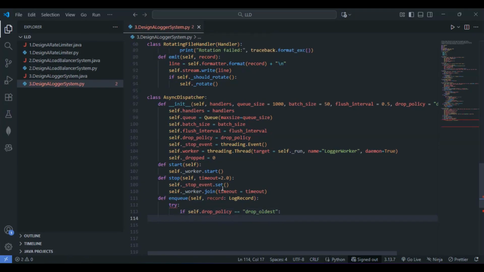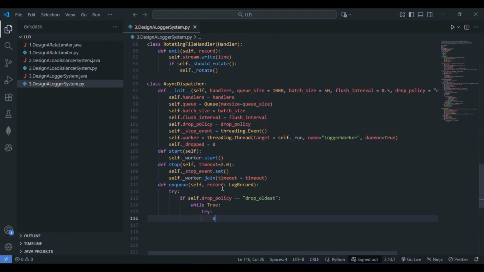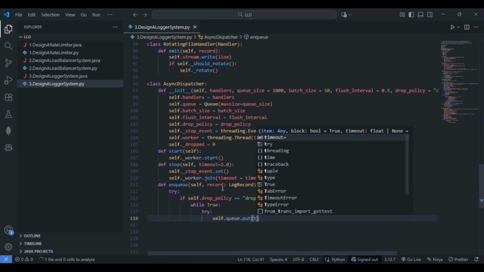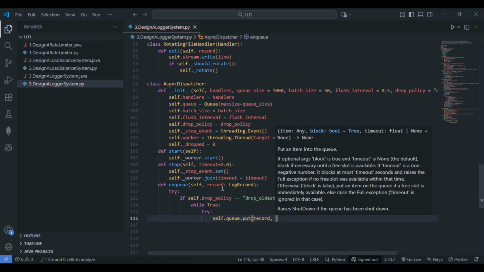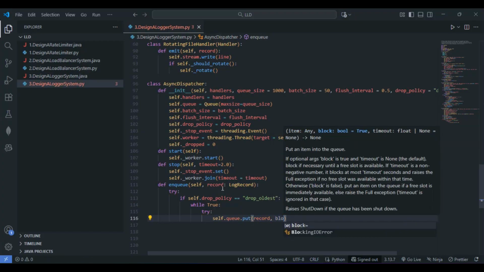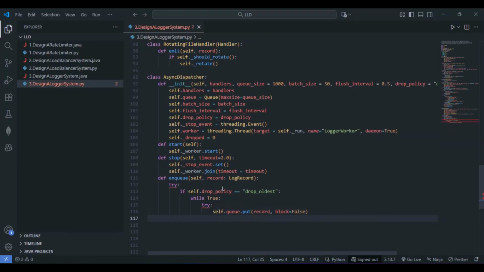Within the if condition, let me go with while True. Let me again go with a try here. Let me go with self dot q dot put, and pass record here. Along with the record, let's set block to Boolean value false. So this is fine. Else let's return Boolean value true.